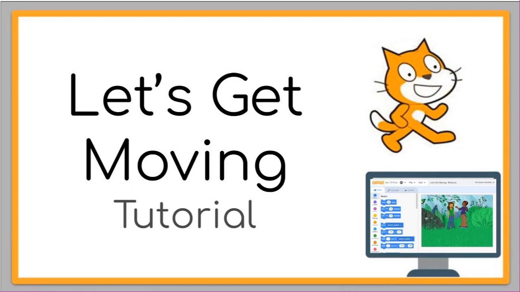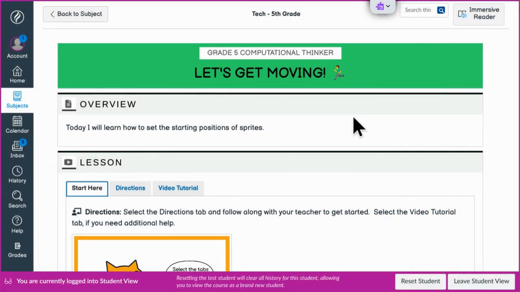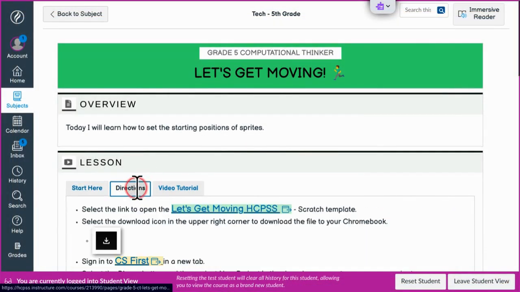Today, we're going to learn how to set the starting positions of sprites, as well as learning how to use the broadcast messaging to allow movement of sprites, not just for the dialogue. To begin, in our module, we're going to go down to our Directions tab.